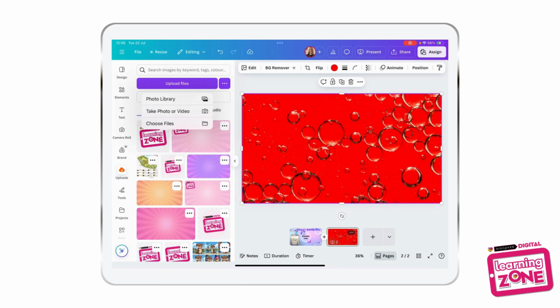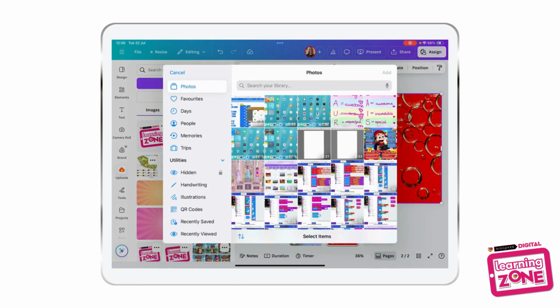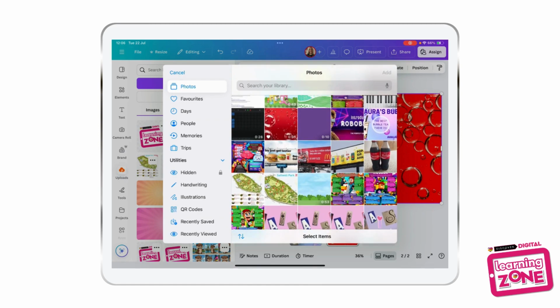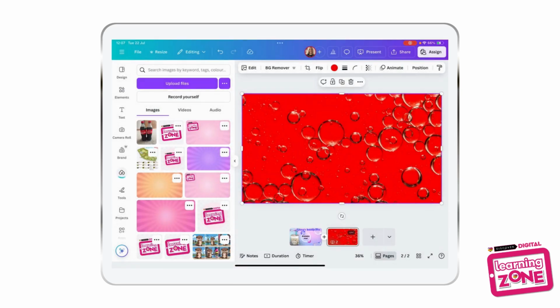Now, depending on what device you're on, will depend on where your device takes you. So if I go on my iPad, I'm going to go to photo library, and this will then take me to all of my different photos here. If you're on your laptop, it will take you to your downloads or your My Documents. And if you're on an Android tablet, it'll take you to your File Explorer. But I can just find my picture there. There we go. So I'm going to tap on it and press Add.